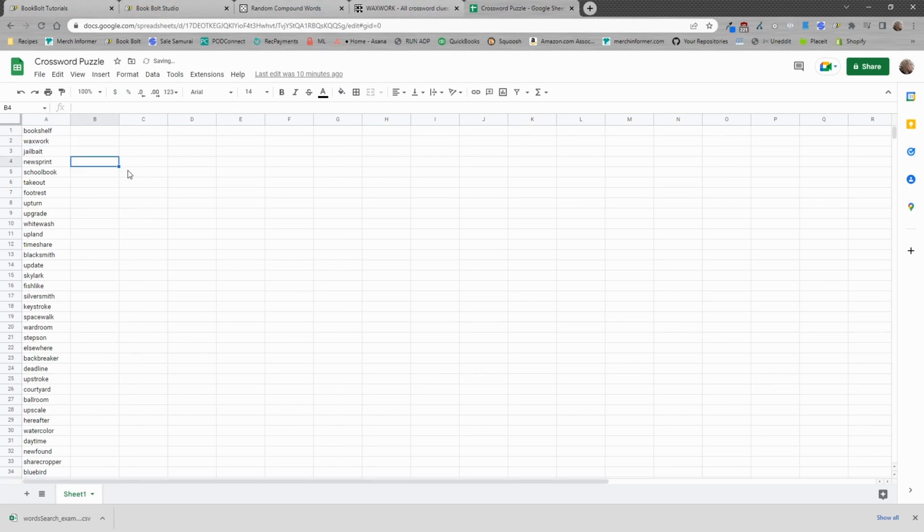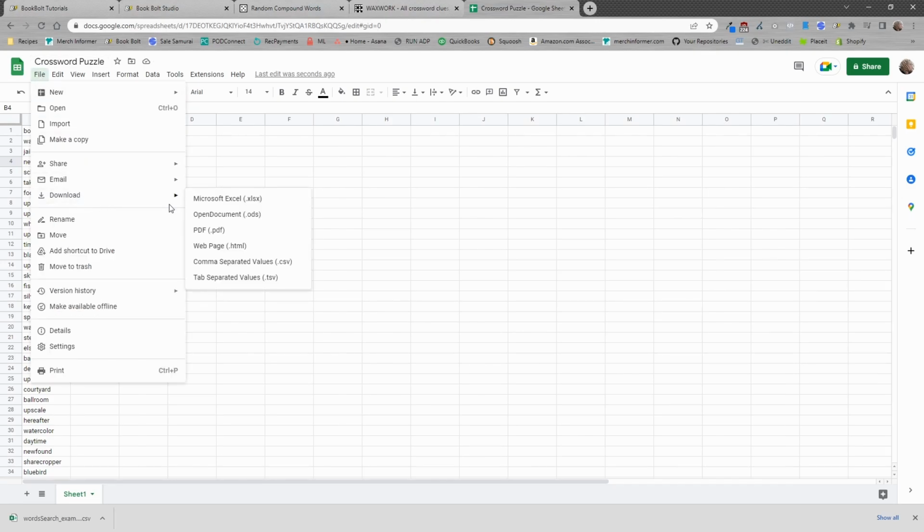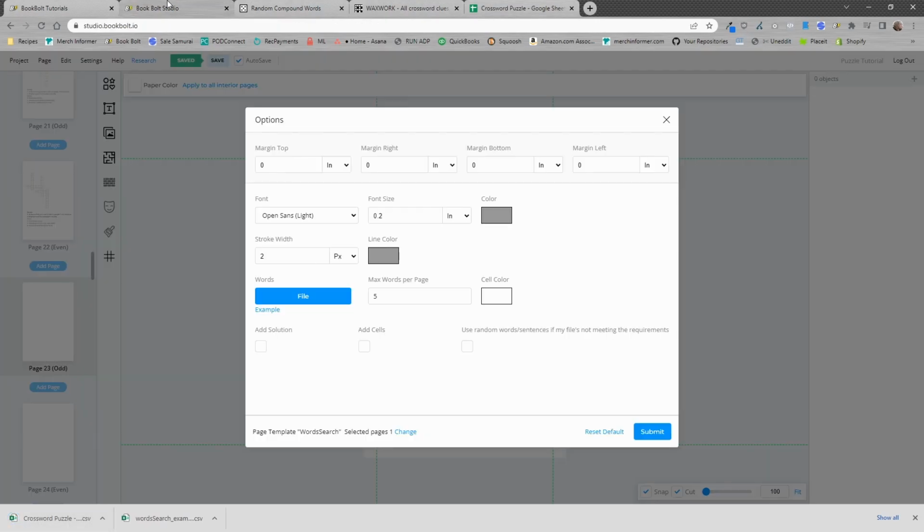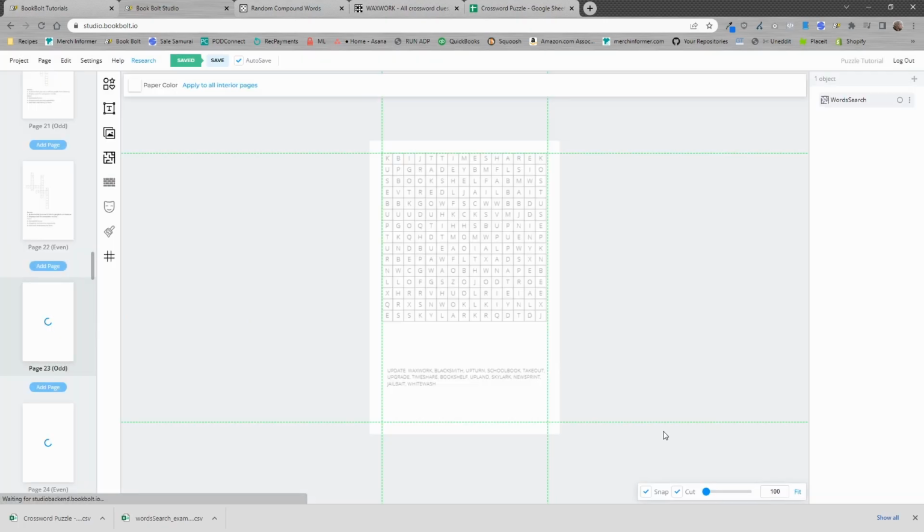I'm going to remove this, and notice how we put 100 words in here per puzzle. I am going to file, we're going to download this as a CSV, and we're going to use this file for our word search. So let's come back in here to the studio and upload that file. All right, we've gone ahead and uploaded it, and maybe I want 15 words per page. We're going to add the solutions, the cells, and use random ones if it doesn't work, and click on submit.